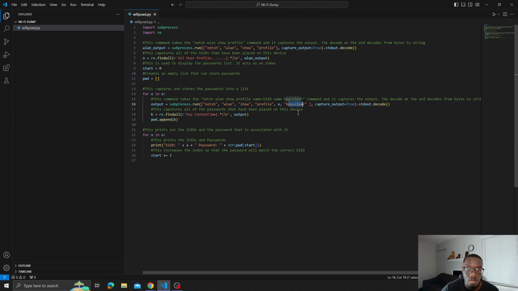Then once we get all of that output from one specific SSID and password, we go through that output to find the specific password through this group, and that's what's stored into k, and then we just append it into the password list. And then finally, once it does that for all of the SSIDs in the o variable, we move down here.